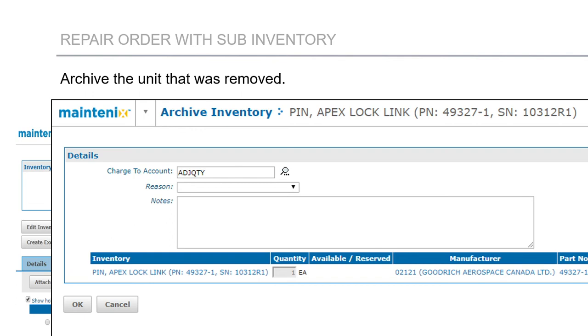The charge to account will be ADJ QTY. You can select one of the reasons on the drop-down. And once again, please enter as much information as possible in the notes. Once you've done that, hit OK.